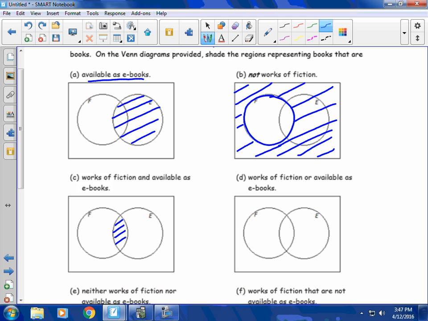And finally, works of fiction or available as ebooks. So it has to be in either the F circle or the E circle. That doesn't mean exclusively or, so it could be in both circles. So that's everything here. As long as it's in one of the circles, maybe both, doesn't matter, it's fiction or ebook. Now if it said works of fiction or ebooks exclusively, then maybe we wouldn't fill in that center, but don't worry about that.